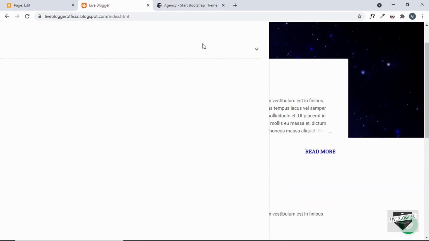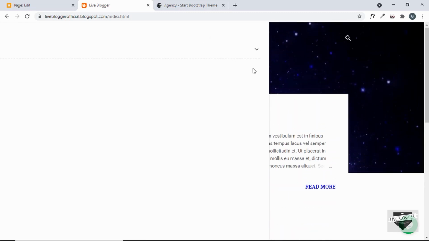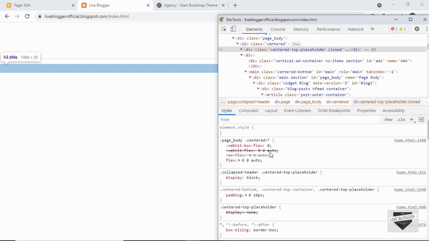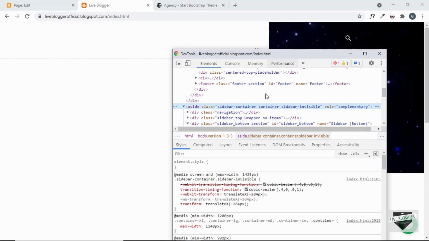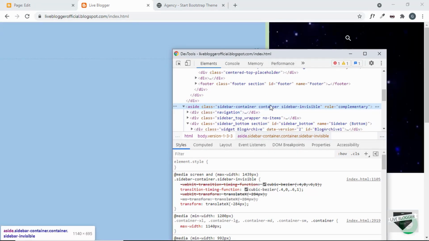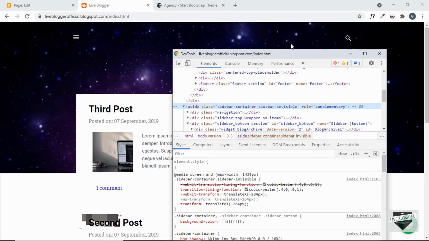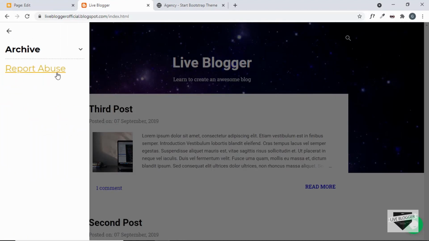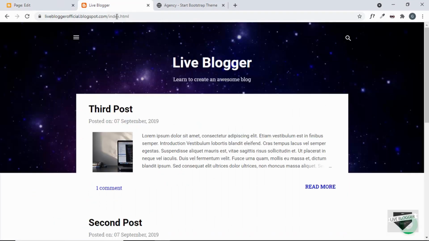But here we can see we have this sidebar displayed over here. So let's right click and inspect, and I just found out that the class container is causing the problem. If we remove the container class from here, there will be no problems. We can click on this and see that the sidebar is being displayed over here. So let's remove container from the code for the aside.